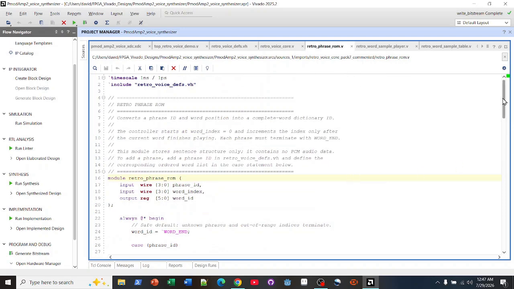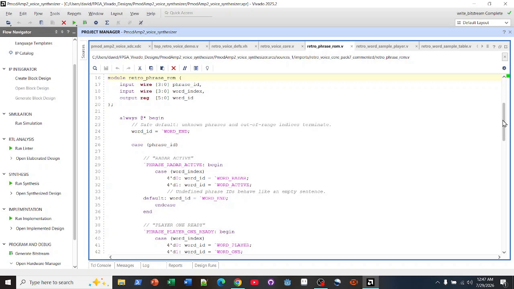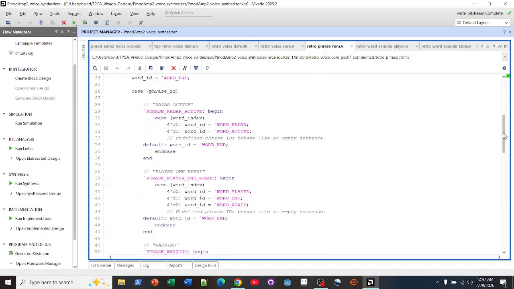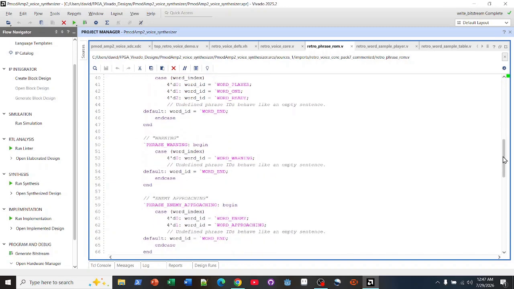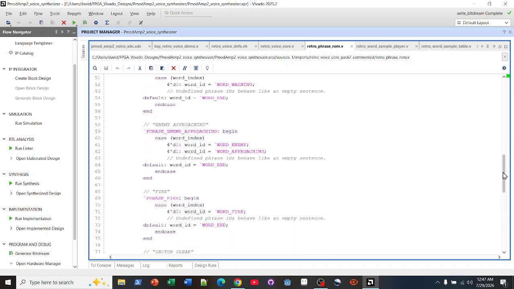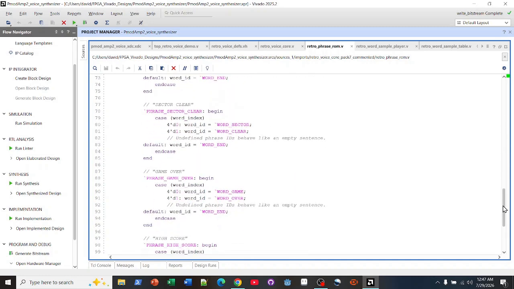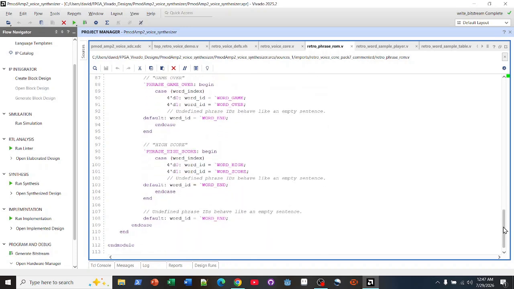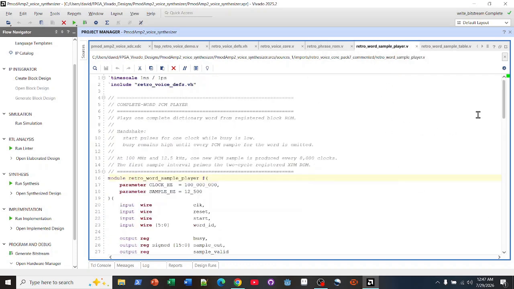Here's the phrase ROM. These are the phrases that we will hear during the demonstration. And the reason why they say radar active and such is because I had this idea when I was working on a video game, trying to recreate the old NES game Radar Scope. You can look it up. It's a 2D game, but it has a weird looking, like, 3D display. It looks really cool.